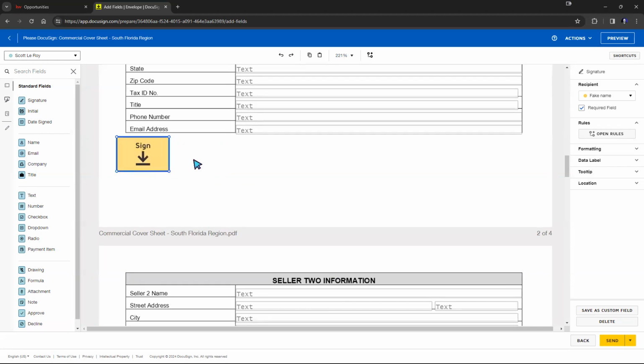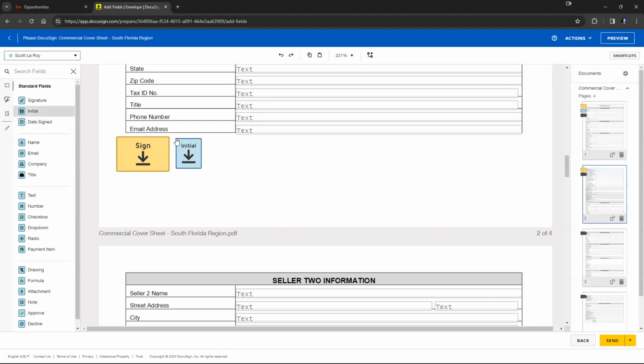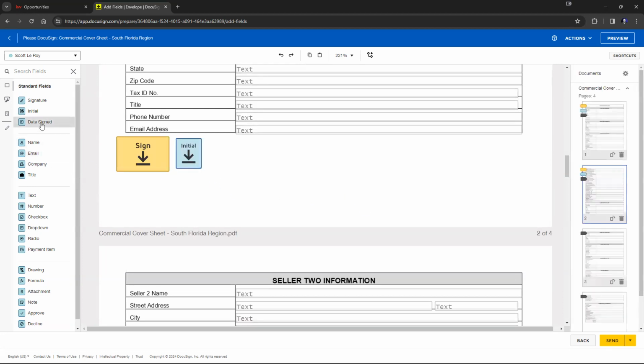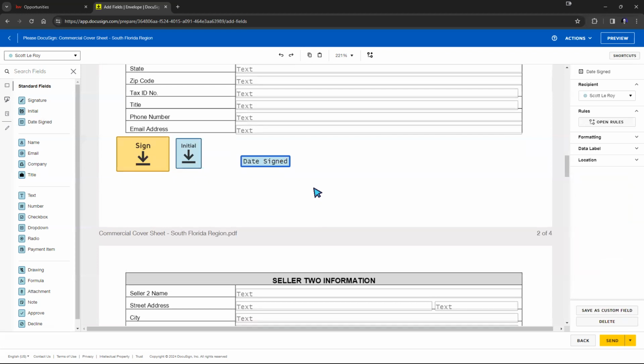Now that we have a little more space to enter in, a couple other things to keep in mind: you have your initial. We'll go ahead and add the initial here. Again, it's resizable. Your date signed, however, is going to be a little different. It is a little longer than what we would be used to in terms of writing a date down. As we click on date signed, there's no ability to shrink or enlarge the tool.